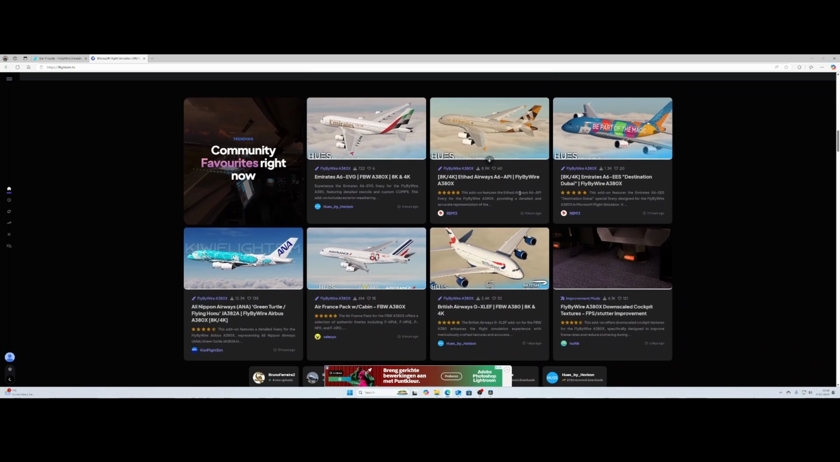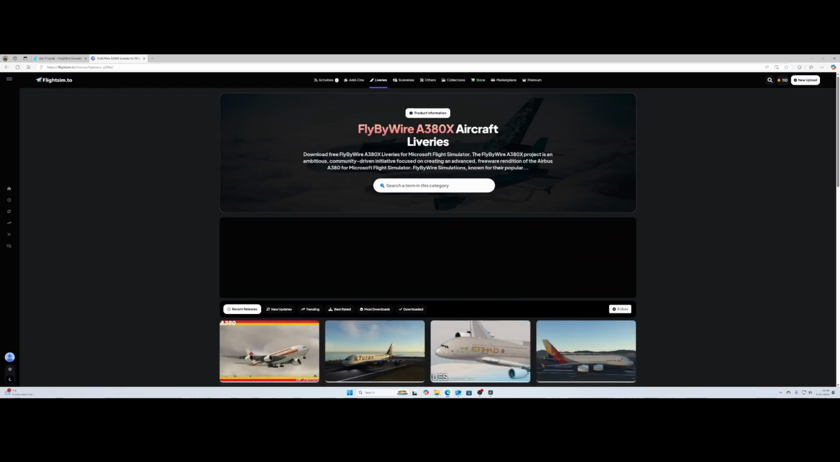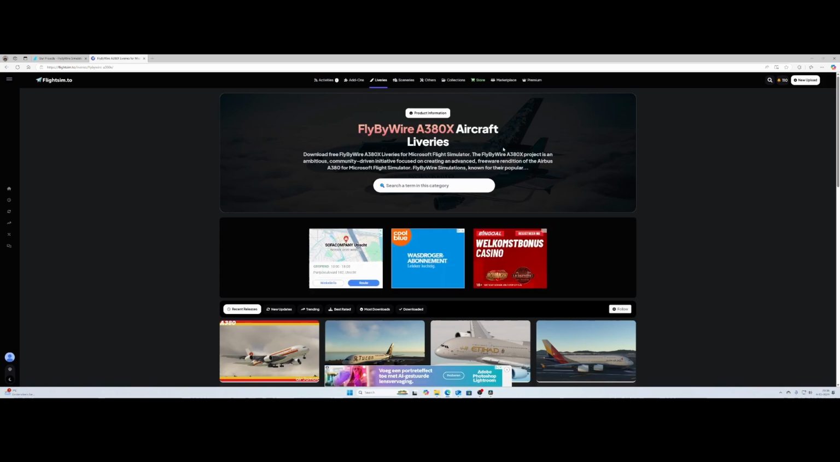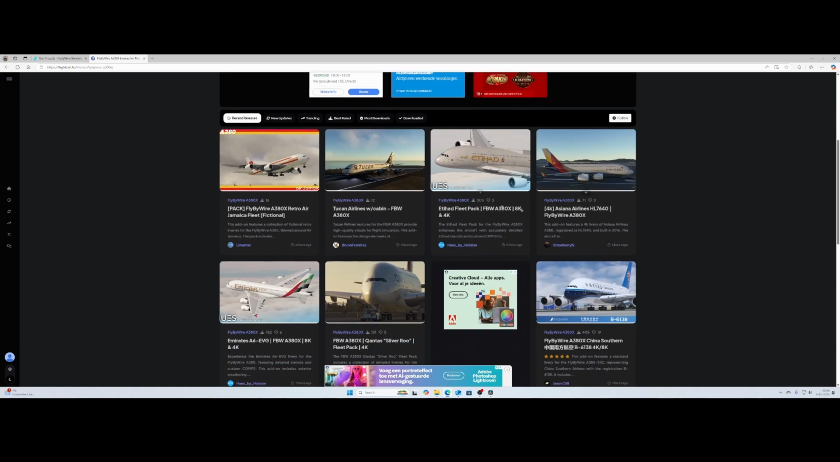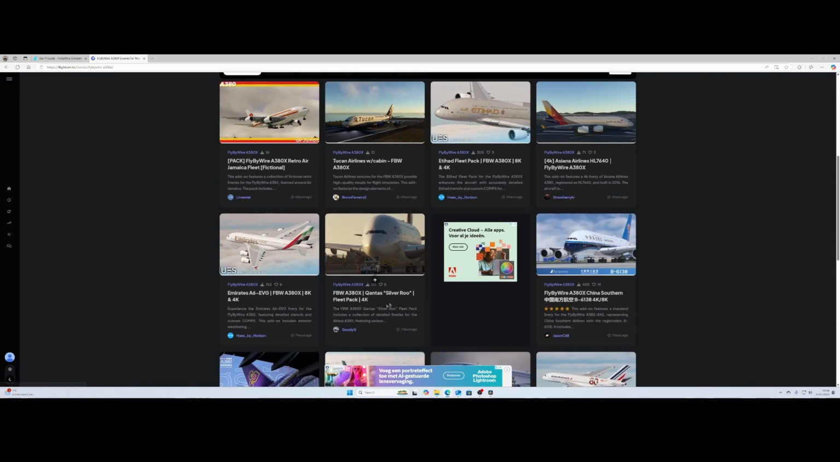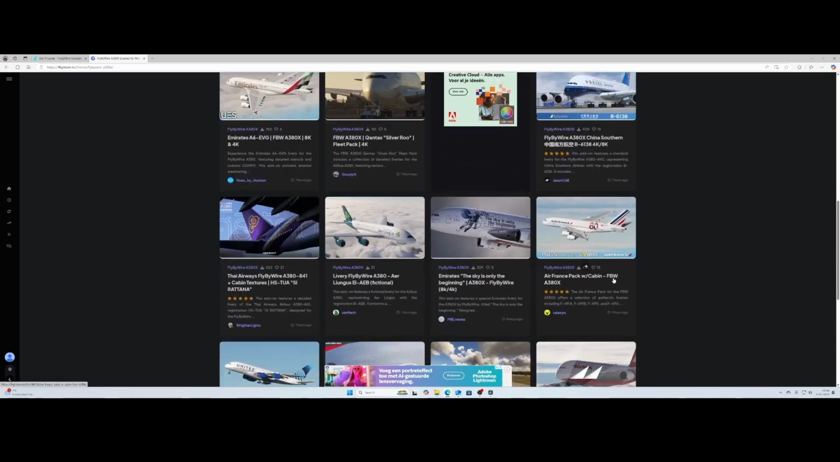Which makes sense. So now if you only want to focus on those add-ons, you can simply click this nice option, right? Which says FlyByWire A380X aircraft liveries. And then you will see all the liveries which are there. You can choose between the Retro Air, you can see a search for Toucan, the Etihad, the Asiana Airlines, the Emirates, of course. Then you can see the Qantas, but also the China Southern and multiple other ones.